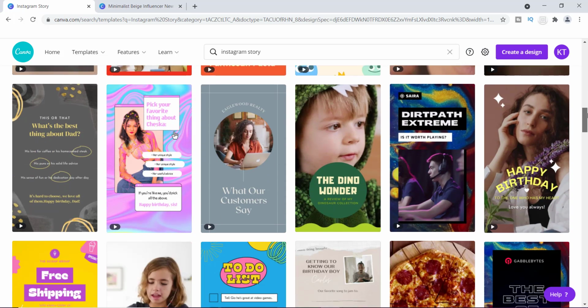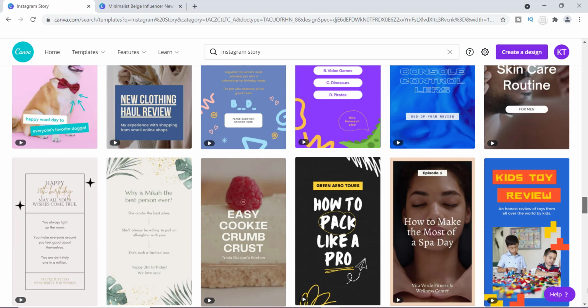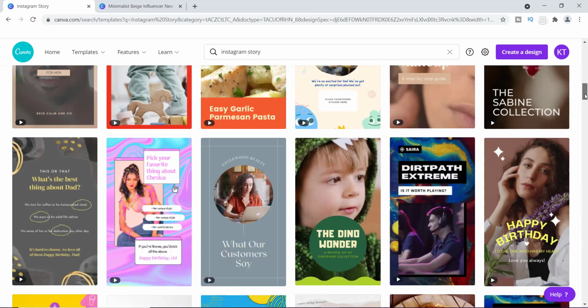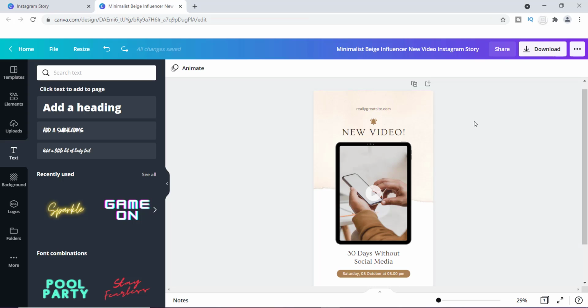So you can stick with free templates, and I think if you just scroll all the way down to the bottom, you can find a ton of them down there. But for right now, I'm just going to go all the way up to the top, and you can choose from any type of template. So let's get started.